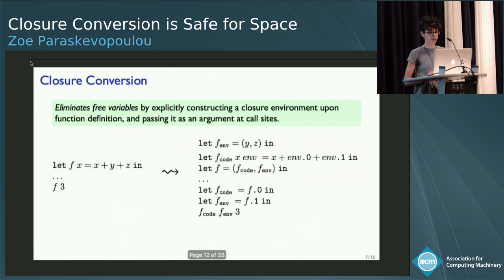So closure conversion will first construct F's environment, which will consist of z and y, and then it will modify the function definition so that it takes an extra environment argument, and then it will access the environment to find the values of free variables. Then the environment will be packed together with the code in order to form a closure pair. Later on, at application time, we can project out the code, we can project out the environment, and we can apply the code to the environment and the original argument.